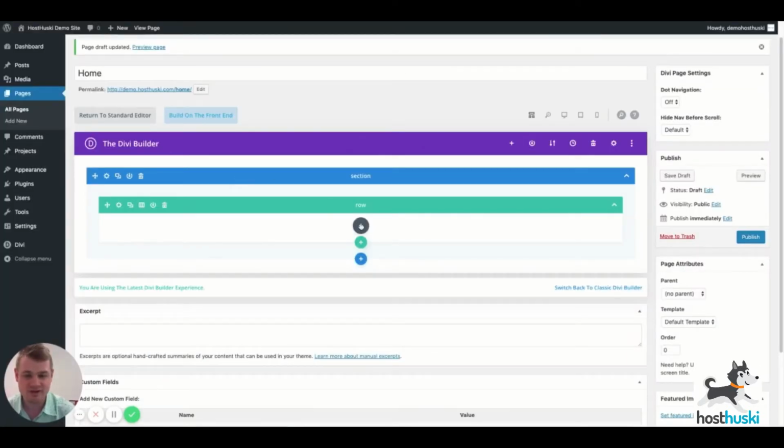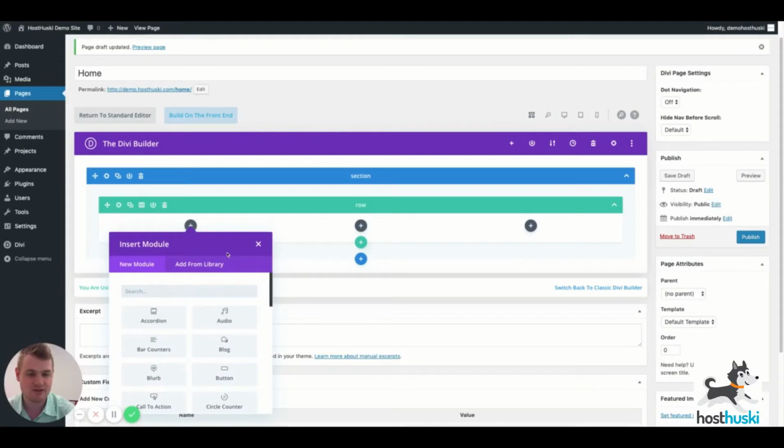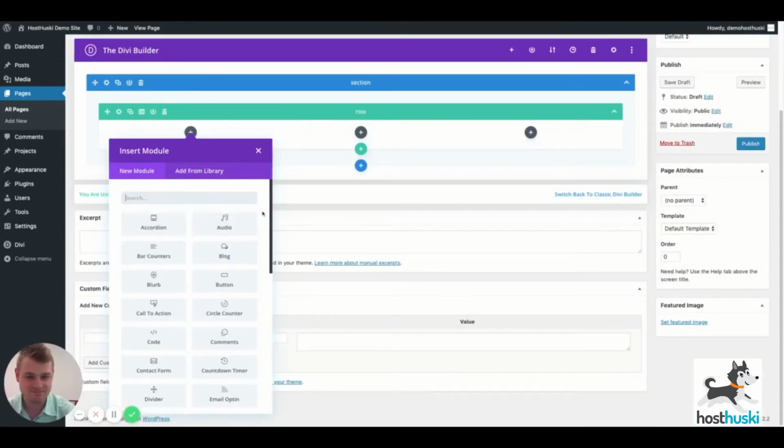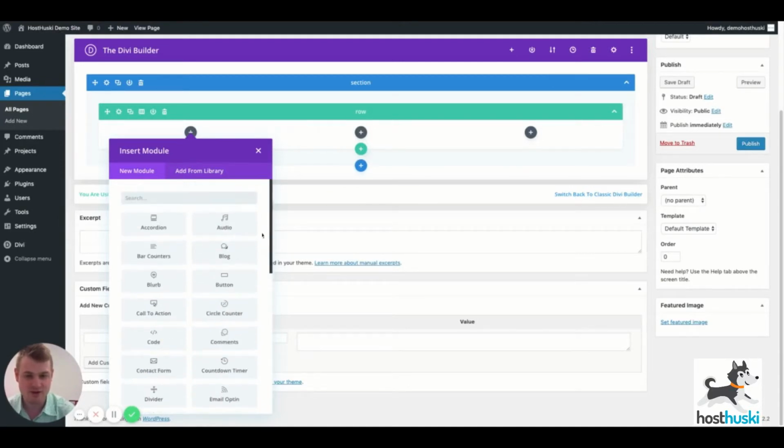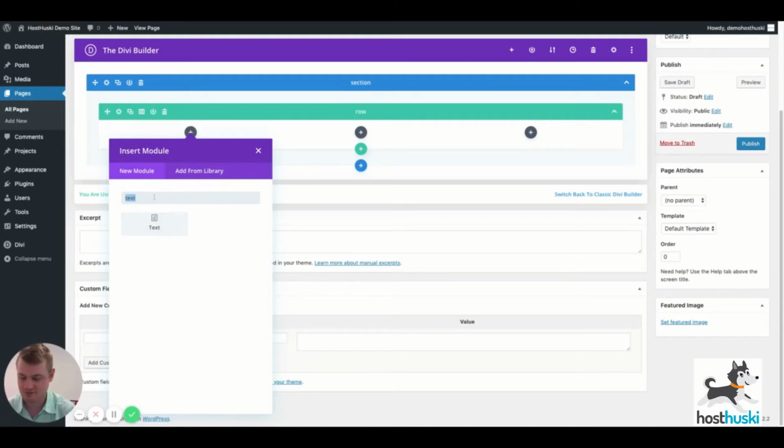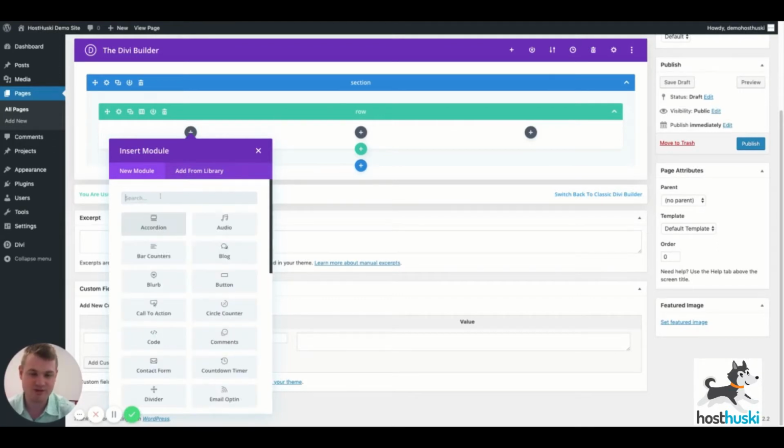So, the basics of Divi are pretty simple. You have a section, which holds all of the content inside of it, a row, which holds columns, we'll make it 3, and then within each column, you'll have modules, like any of these here. The most popular modules that we use here at Host Huski are the text module and the image module, as well as buttons. With those 3 building blocks, you can really make just about anything. Let me show you.